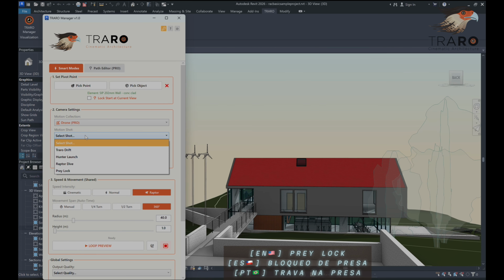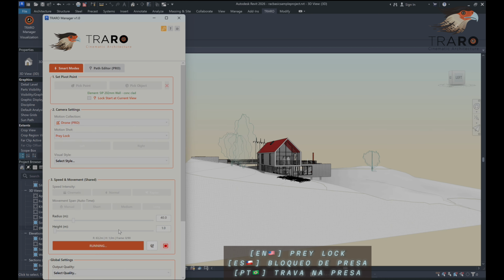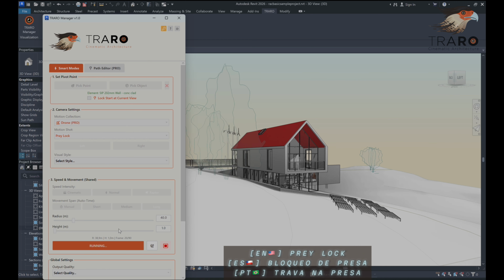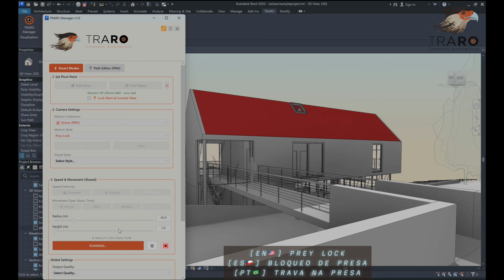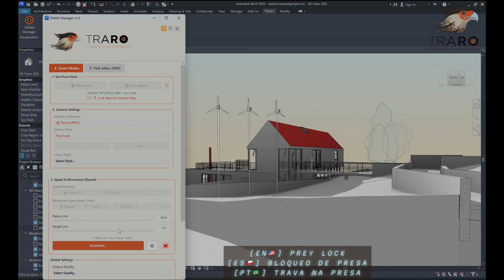And for action, Drone Collection. Mode Prey Lock. This is a lateral movement with smart tracking. The camera rotates to keep the target centered. You get an automatic cinematic parallax effect.